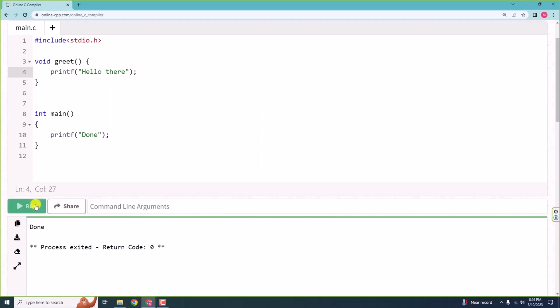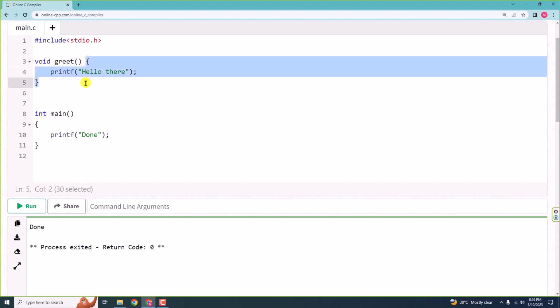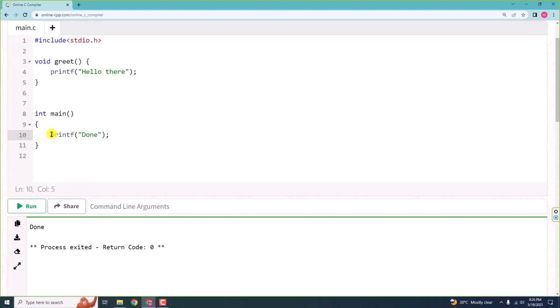Now let me run this. When I run it, you can see I'm getting only this as a result. Only this is getting printed out. That is because we have not called this function. We have to call this function so as to execute this block. So let us do that. Let me call the greet function here.